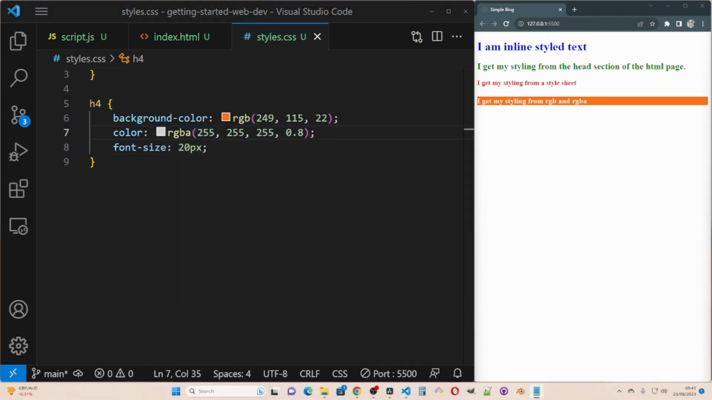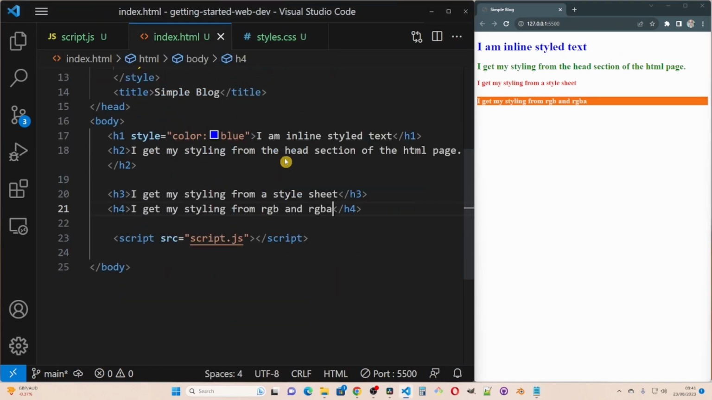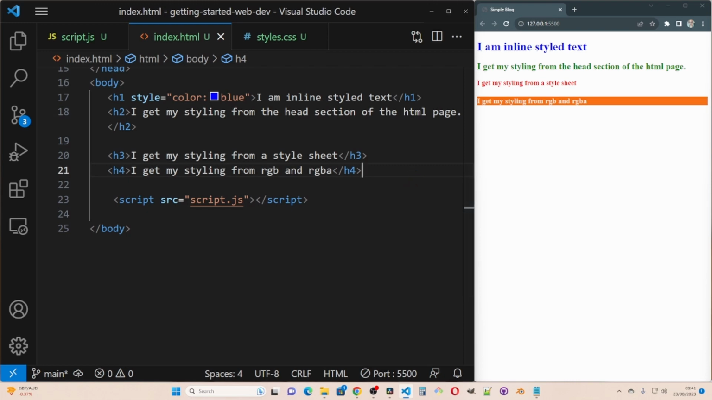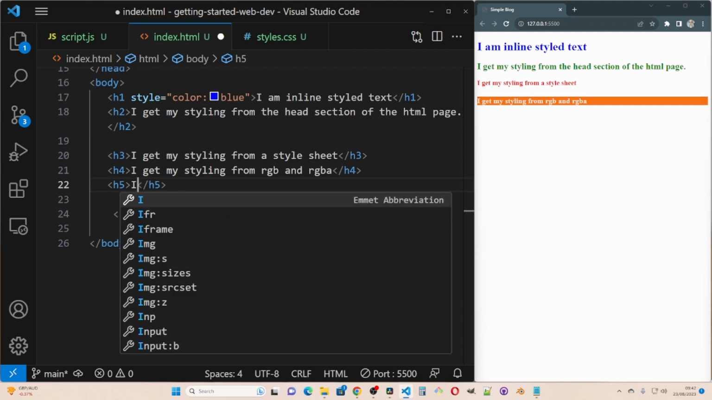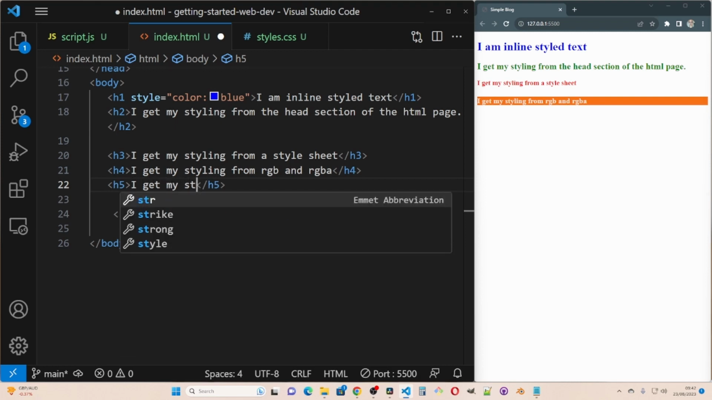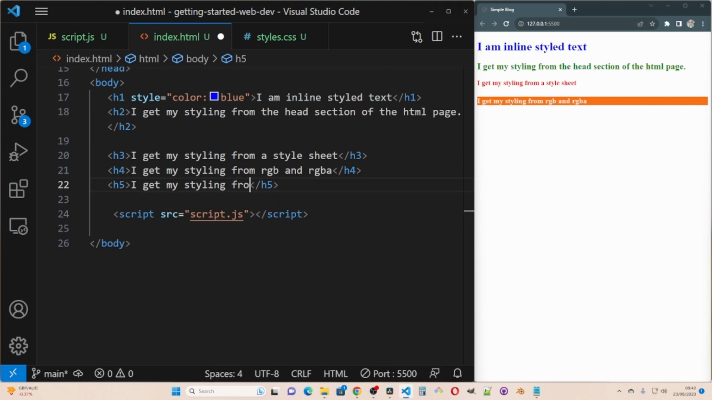The next method of setting the colour I want to talk about is HSL, which stands for Hue, Saturation and Lightness. I'm going to create an H5 tag here. So H5, "I get my styling from HSL. Hue, saturation, lightness."